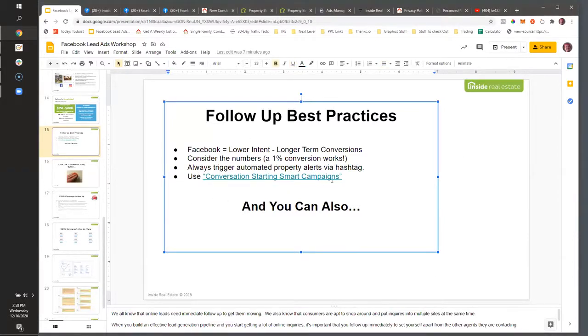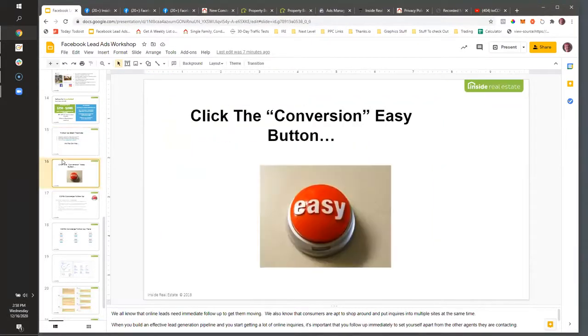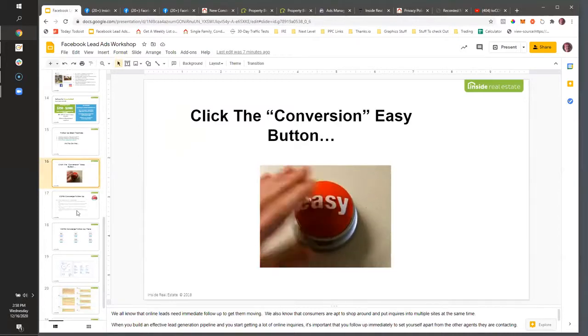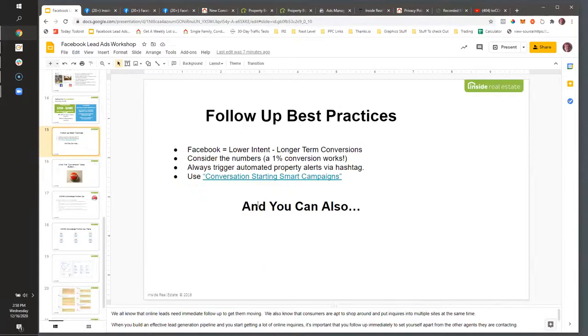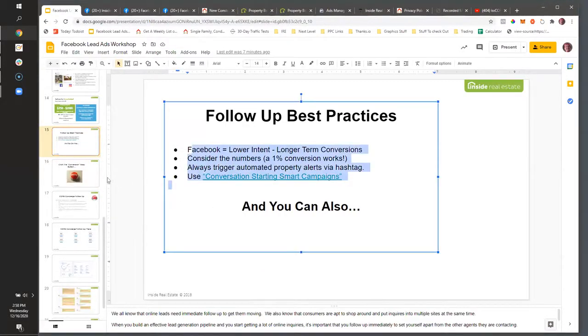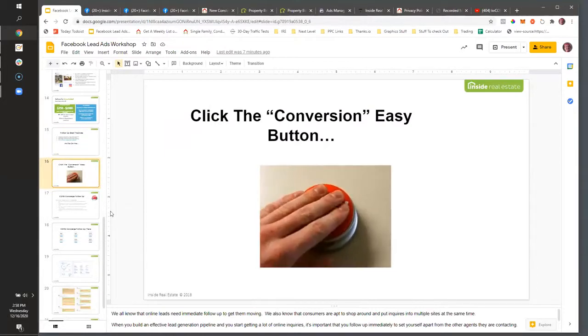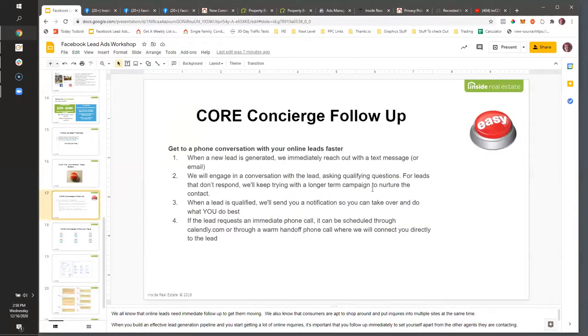But that's kind of the nuts and bolts, follow-up best practices. But we do have an easy button here, right? We have a conversion easy button that Cameron will tell you a little bit as well. And I just want to mention that what Cameron's about to discuss can be an and, not an or. You can do all this stuff, and if you want to go a little bit extra on the conversion front, do what Cameron's about to talk about. All right, let's get into present mode.